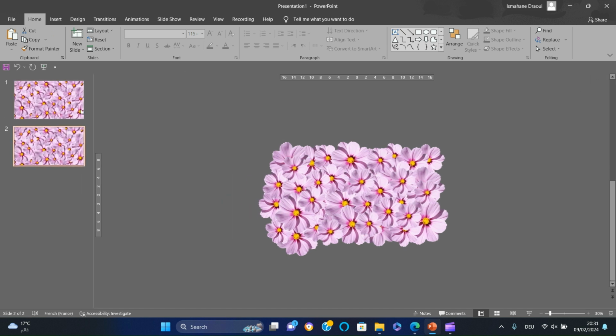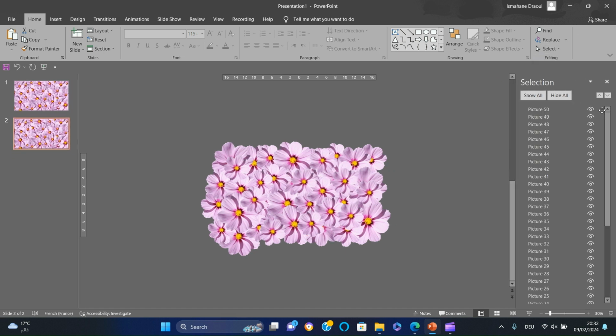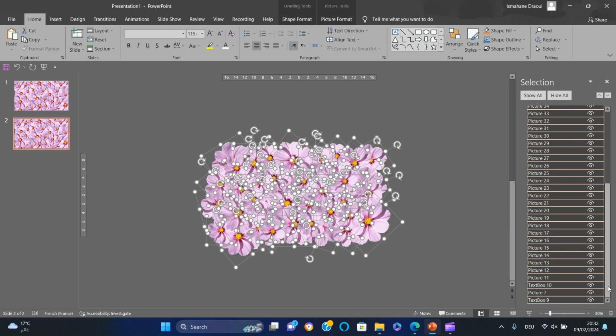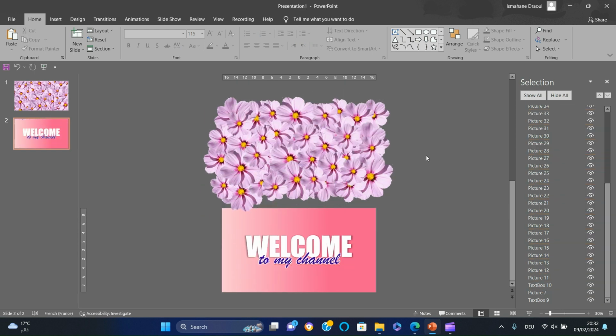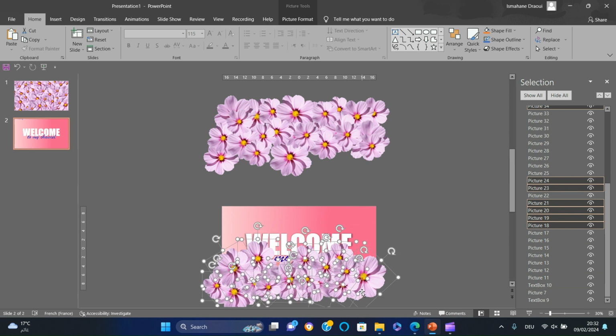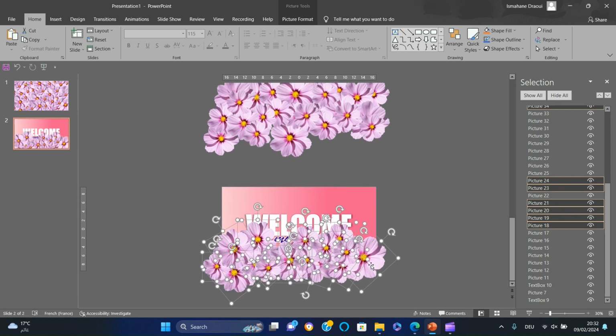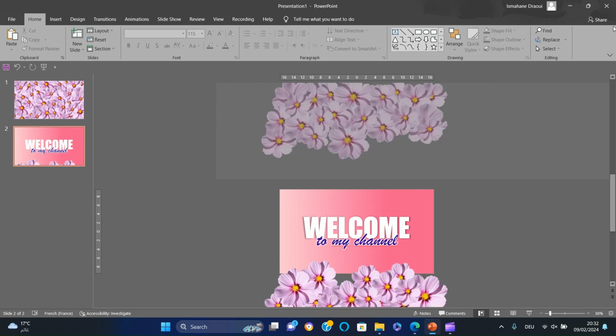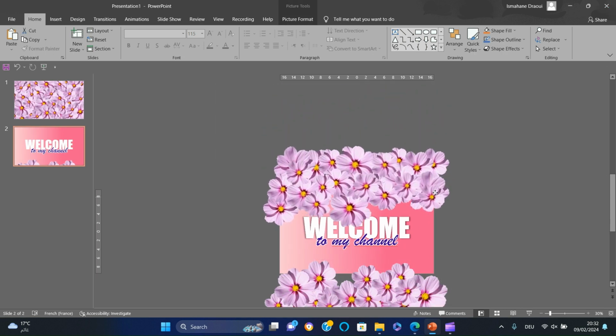To select only the flowers without the text, we will click Select in the editing menu, then Selection pane. Select everything in the slide, then in the selection pane deselect the texts. Drag the flowers above the slides like this, then select the bottom part and drag them down like this. Position everything perfectly.